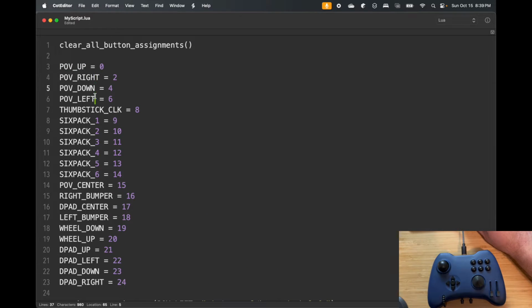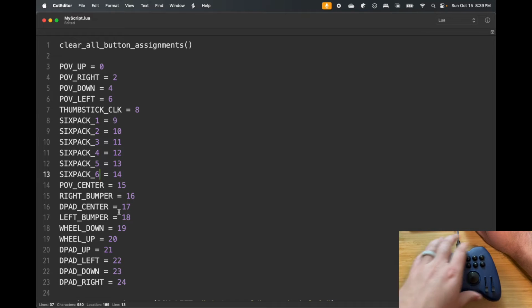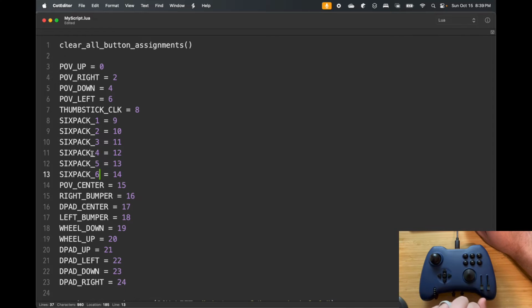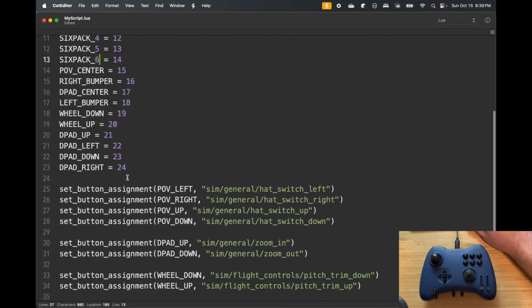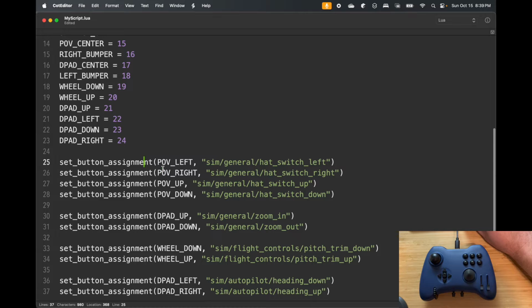And so I have mapped all of my button numbers and given them a meaningful name that's much easier to keep track of. So I got the POV, the 6-pack, which is the 6-pack right here on the Yaman controller. I got the left bumper and the right bumper and the D-pad center, wheel up, wheel down. So I've given all of the controls on my controller meaningful names. And this is going to be much easier when I set the button assignments.